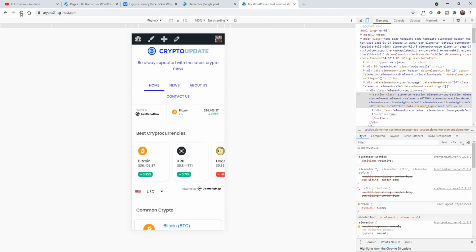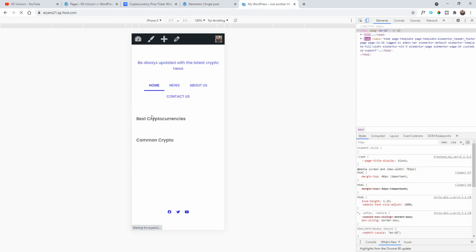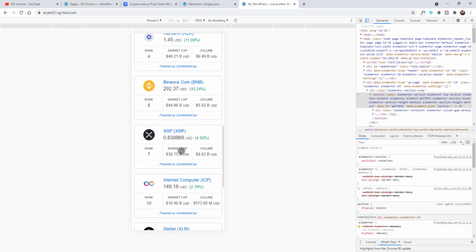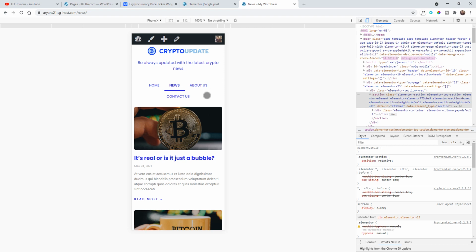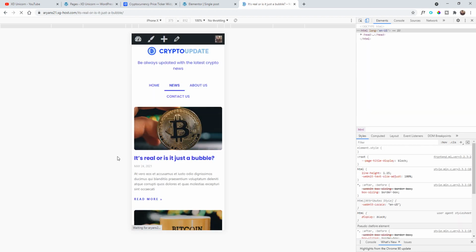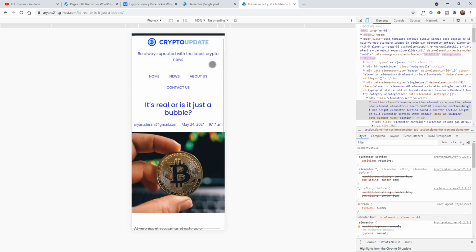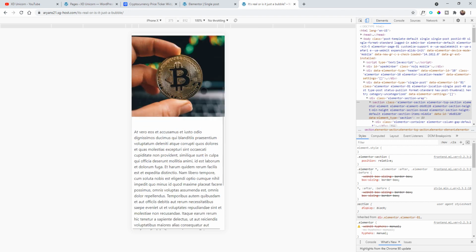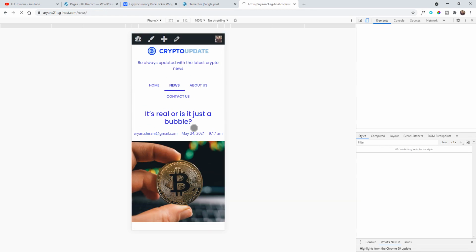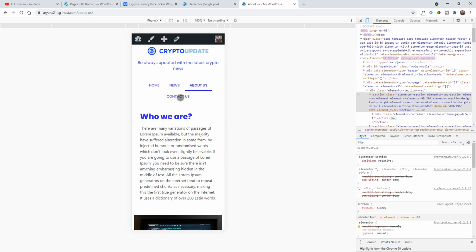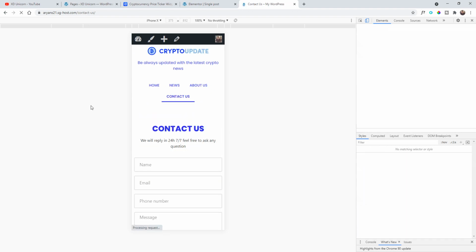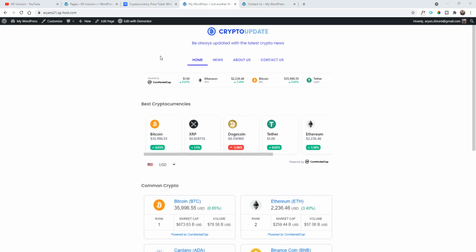Let me check the mobile version. So in the mobile version now, everything works fine, everything is visible. I can go on news, I can go on, yeah, looks great. So it works well. News, about us, contact us. Yeah, everything's working fine.